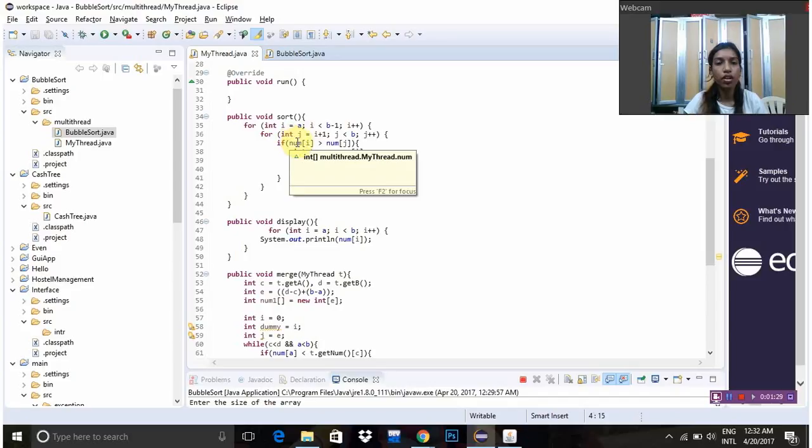We are using two for loops in which, if num of i is greater than num of j, then int temp equals num of i, num of i equals num of j, and then num of j equals temp. So basically this method will sort the elements of the array in order. So we are doing all these methods just to get a sorted array.